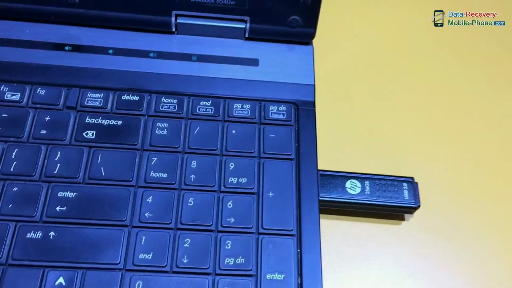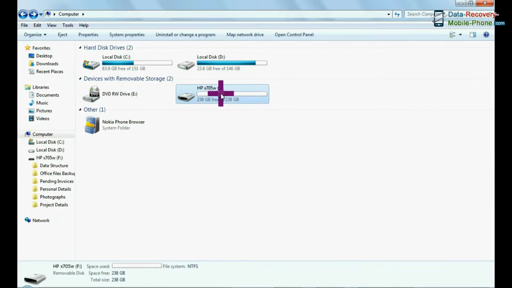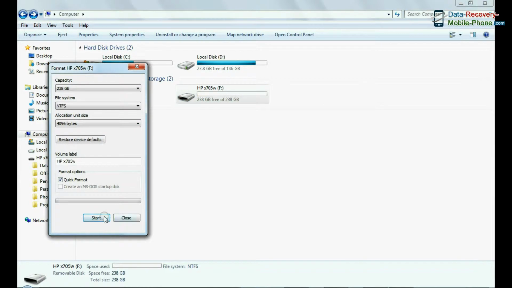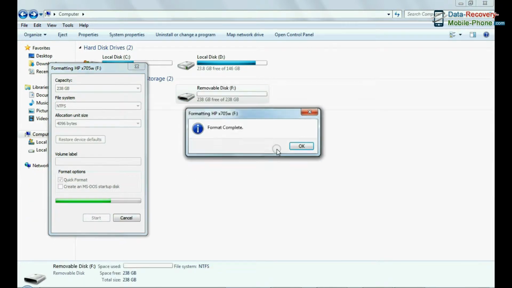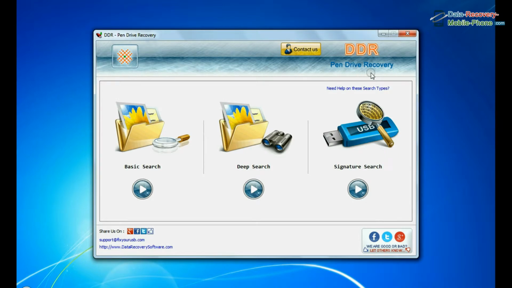Connect your USB flash drive to your computer. For example, if you have accidentally formatted your pen drive, open DDR Pen Drive Recovery software.